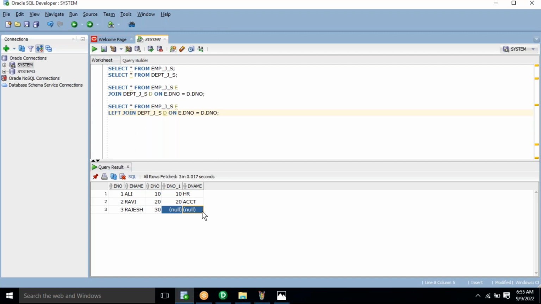Okay, this is left outer join. Left outer join means all the records from the left side table and only matching records from the right side table. For 30 we do not have a matching record. That's the reason we have got null values here. Okay, next up.